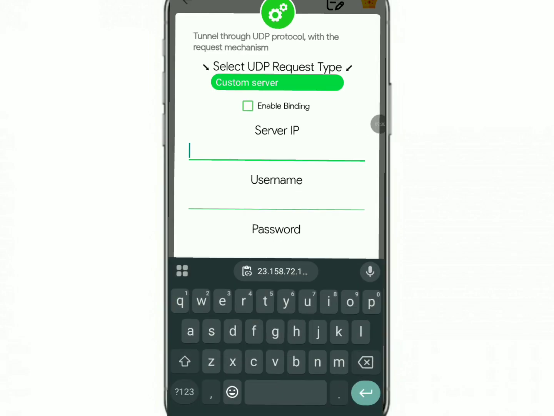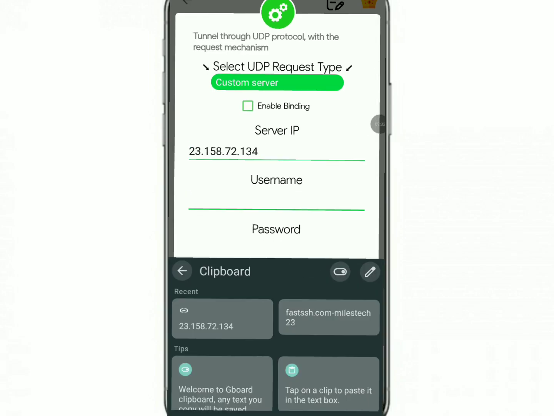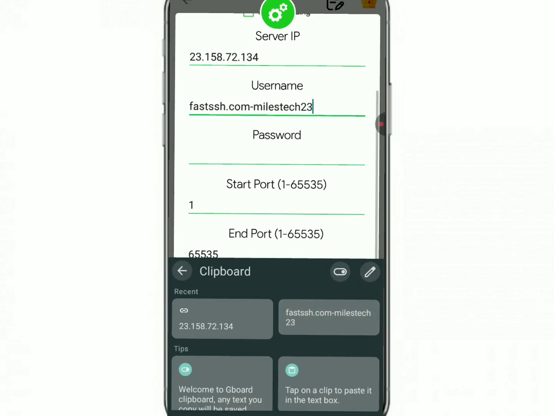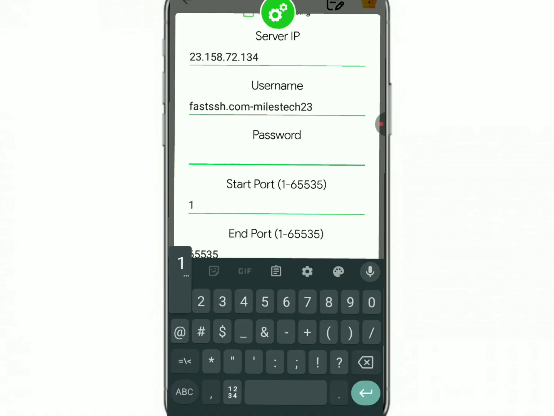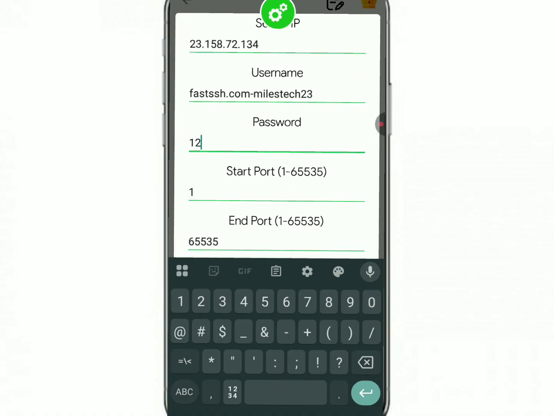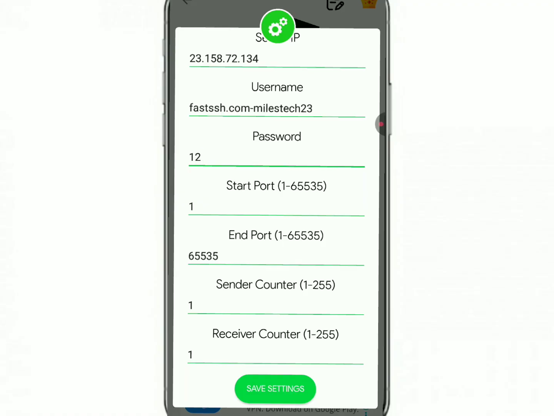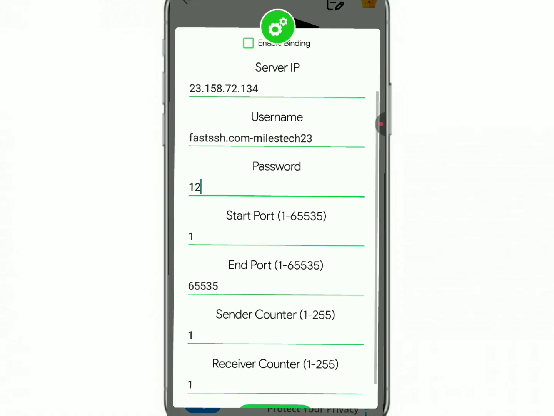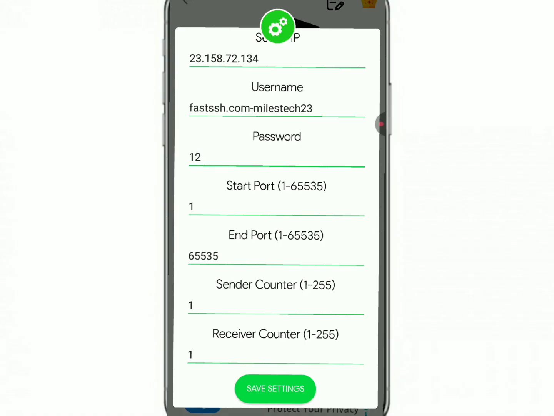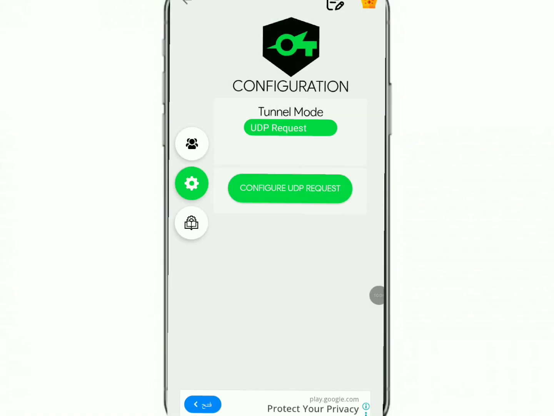You're going to put in the server IP, our username, and our password, which was 12. The start port must be 1 and the end port must be that one. For others, I recommend you not to change anything. Just come where you have save settings, but let me first check the settings I'm using for the receiver count. Alright, let us keep up with the one and one, and then we are going to save the settings.